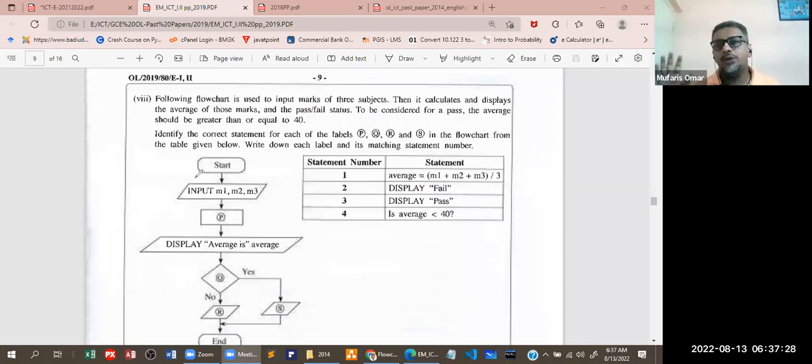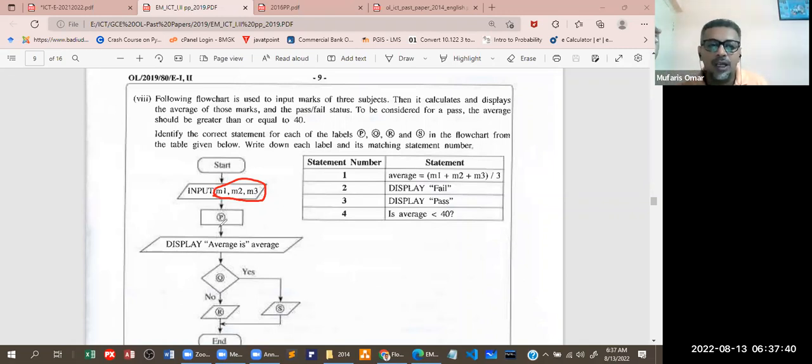So how do you do this? It's very simple, right? You have to take the marks of 3 students. They have given the marks as input. Now you have to compare the average. To be considered for a pass, the average should be greater than or equal to 40. So you have to compare the average.